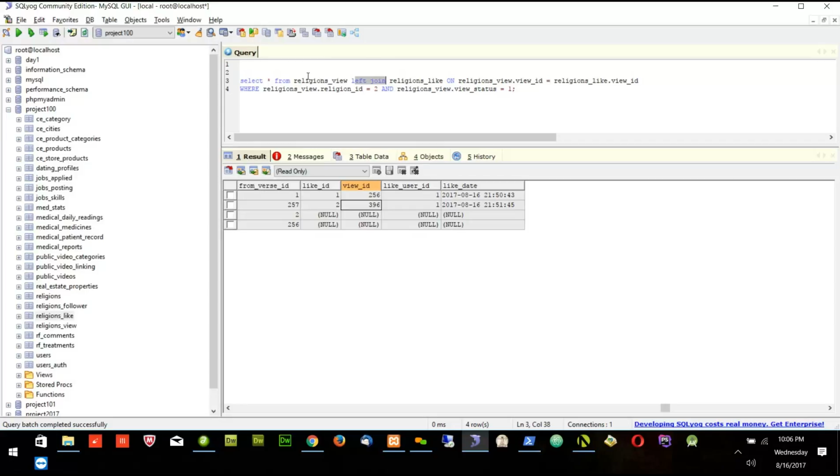Left join means this side should give all records, matching the condition, but from this table I will take only the matching records. And which are the matching records? These two are the matching records, because the other two do not have data in the second one. So I put it empty. So this came as empty.